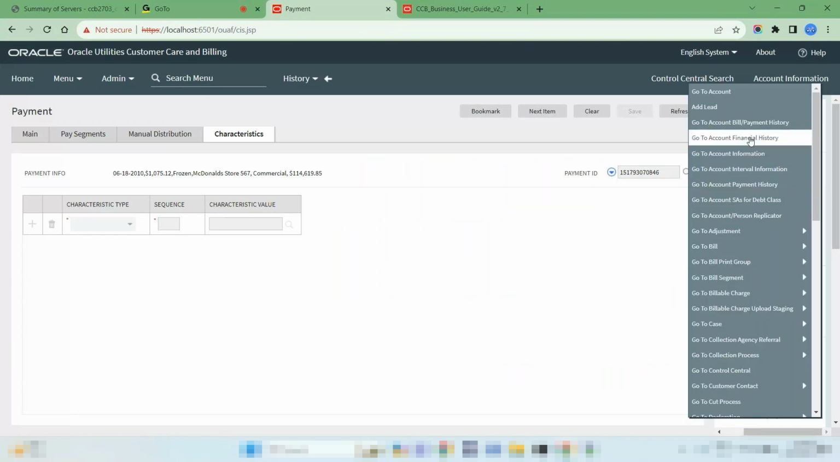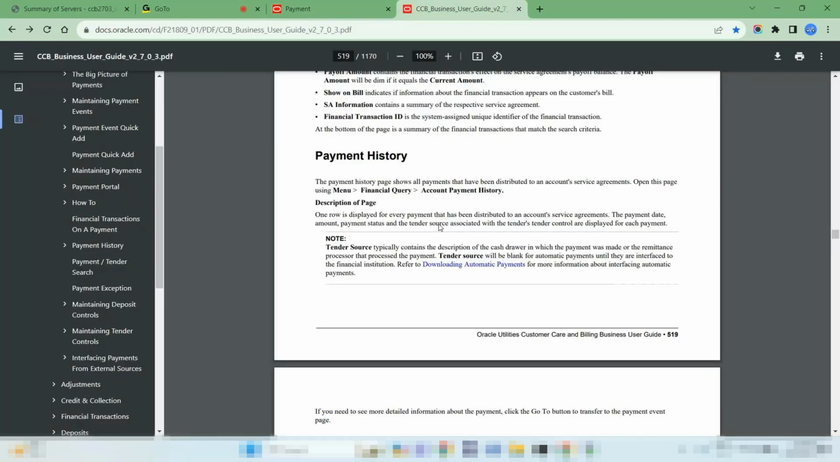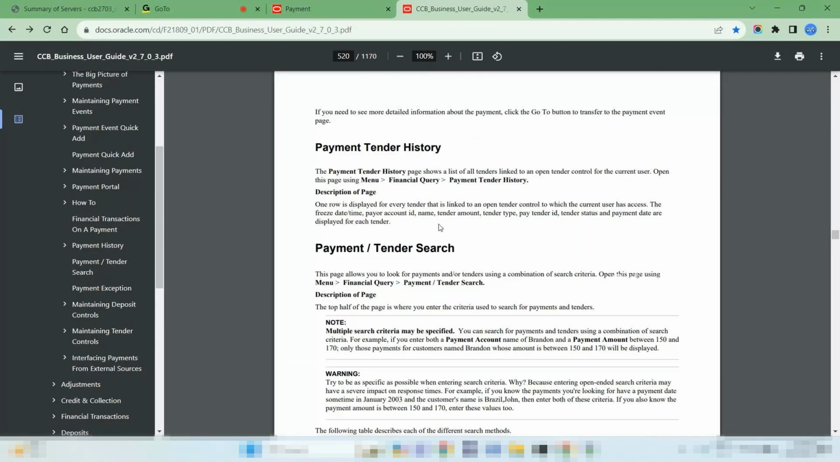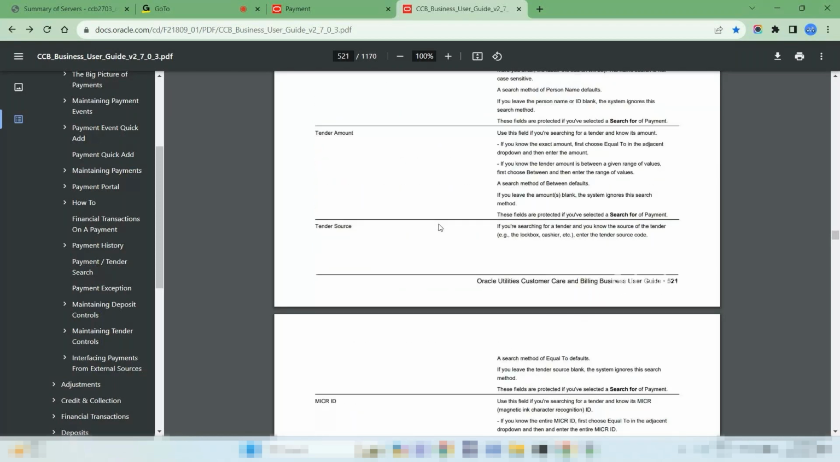From the account, if you navigate, you can see the account bill payment history and financial history. Whatever bill payments and adjustments you have made will show here. Whatever bill and payment, it will show here. So you can see the detail history for that particular account, the account payment history. Then we have the concept of payment and tender.